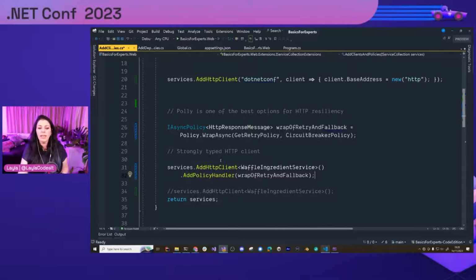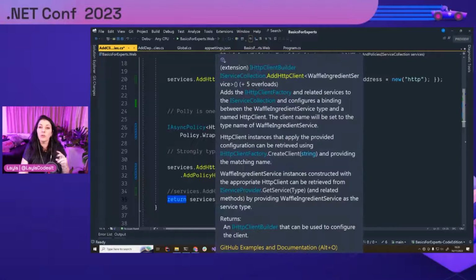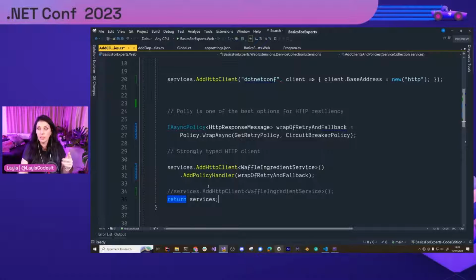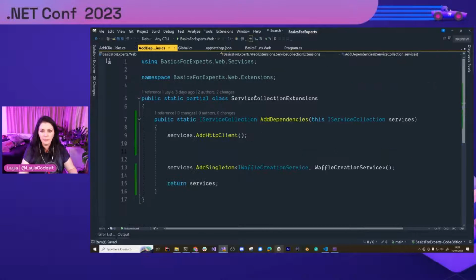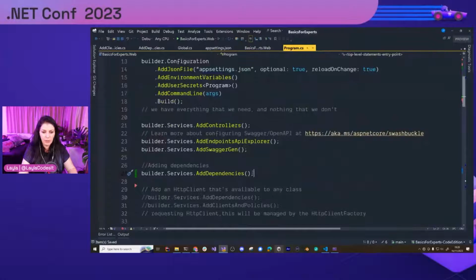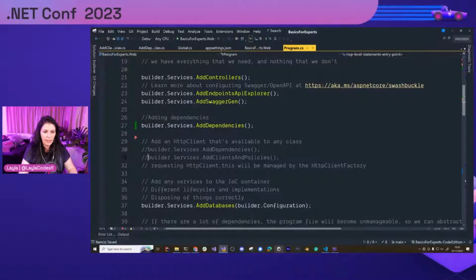So now, if there's a problem with my waffle ingredient servers, say it gets a 500 error, it's going to know how to deal with that. So this is going to be more resilient. That's a really good thing to do, and that's what you can only do with the named and strongly typed HTTP clients on the services. So just to make sure that my app will still work, we can go and add this one to the program as well. So there it is. Okay, so we've got that one.